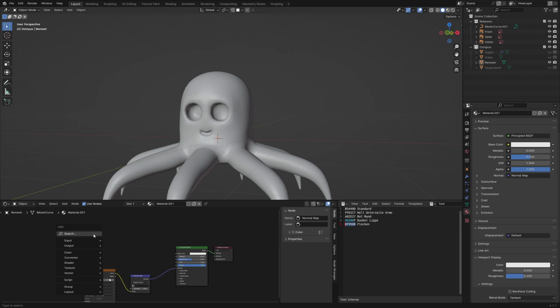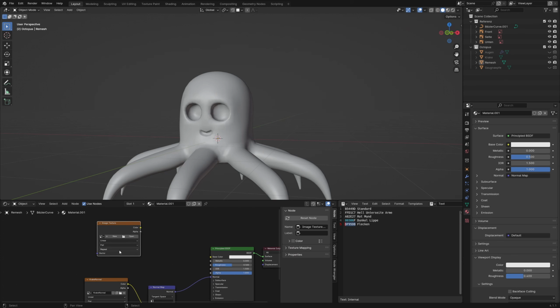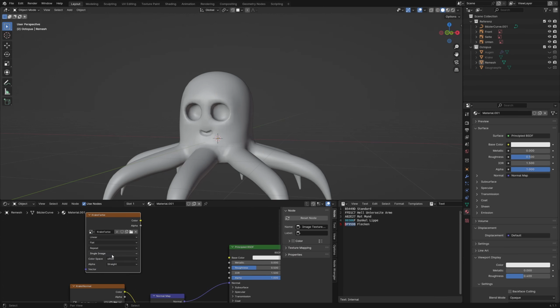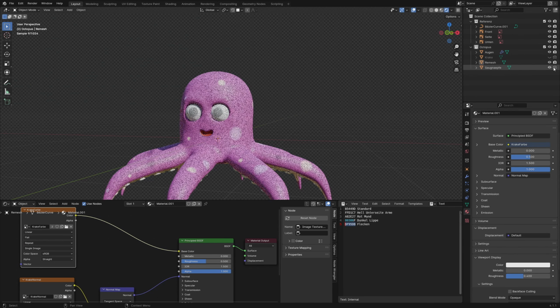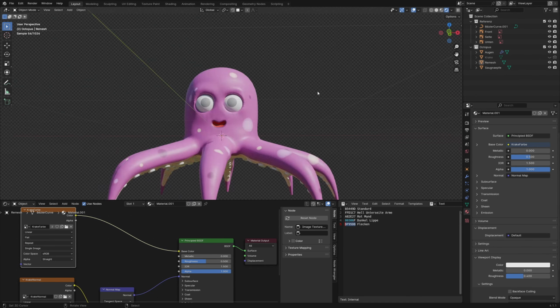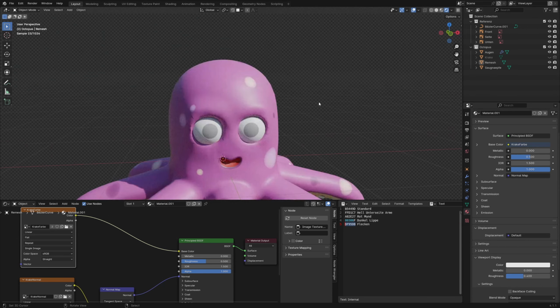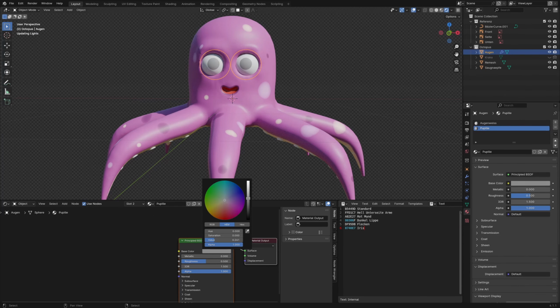In the material for the low poly mesh, we add another texture node and select the Octopus color texture. Connect the color with the principled BSDF. Let's check the material in viewport and show the eyes and the suction cups.